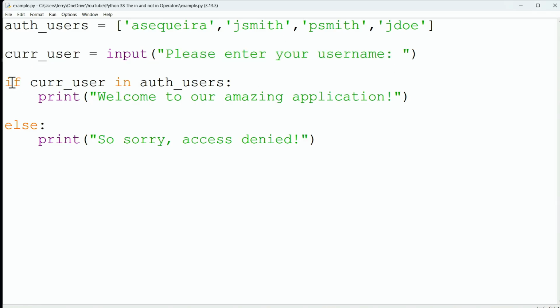And then I have a simple if-else construct that says if the current user is in, and notice there is our in statement that we are so excited about when it comes to lists. If the current user is in the authorized users, we're going to print out welcome to our amazing application. If they're not, we have an else statement, so sorry, access denied. So notice in and not in, going to be very easy to work with our lists.